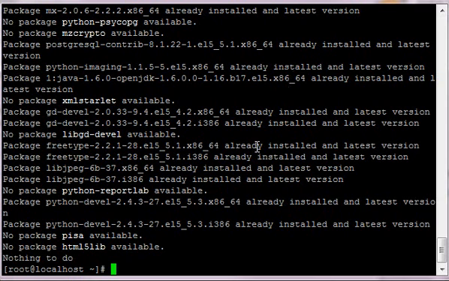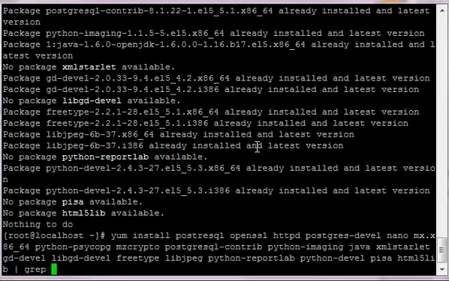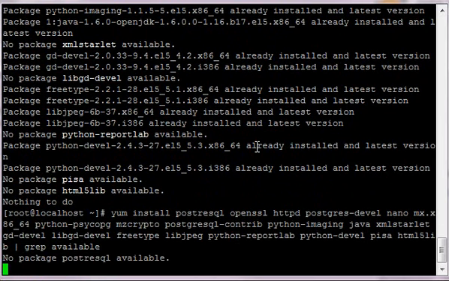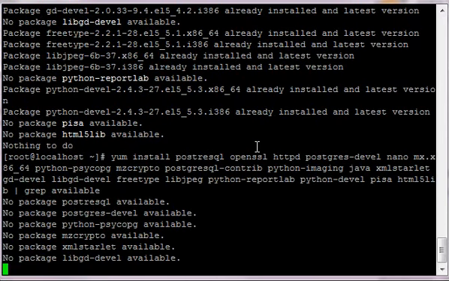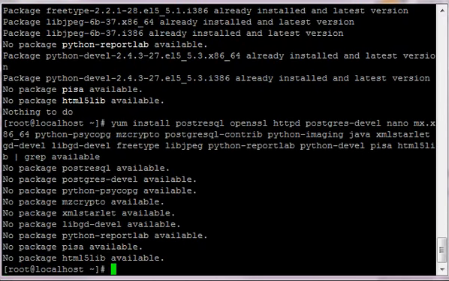Okay, so tell you what, if we do grep available, then that in theory should just list the packages that aren't available. There we go. So it just makes my life a little bit easier for doing this next part. Okay, so let's do PostgreSQL first.